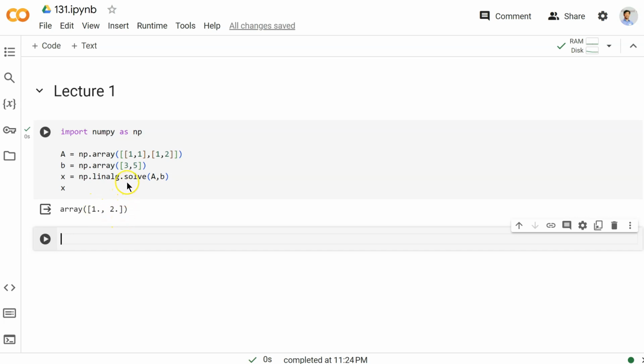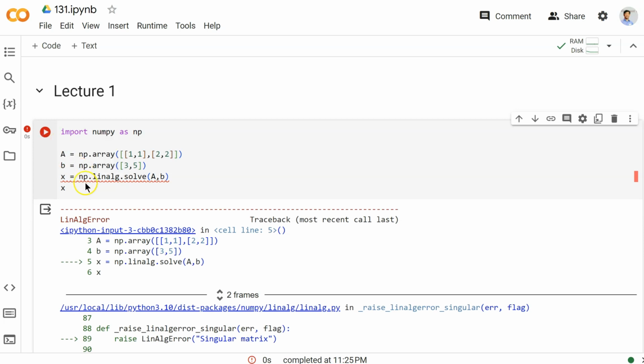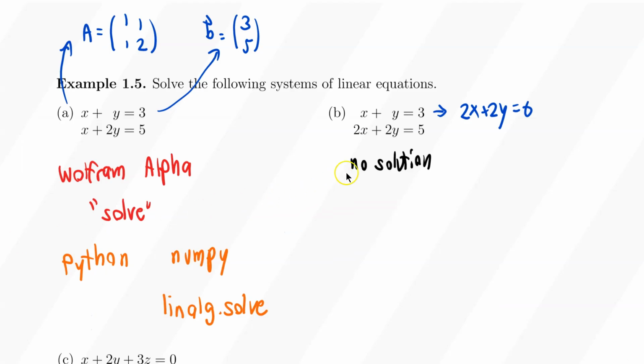Now let me try the same thing with the second example. So now my matrix A is going to be 1 1 and 2 2. My vector B is going to be the same, but if I click run this time, then it will run into an error. So one disadvantage of Python is that if there is a problem with my system, like what we have here, if there's no solution, then this linalg.solve will run into an error. We're going to talk about the workaround for that with the next example, but for now, let me move on.